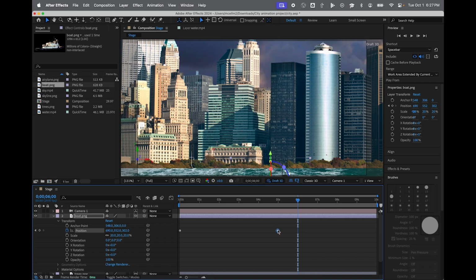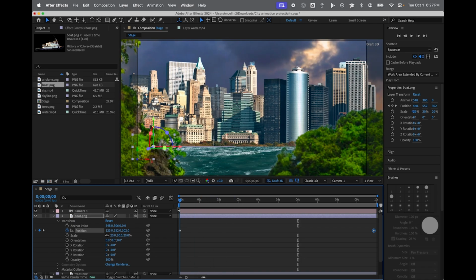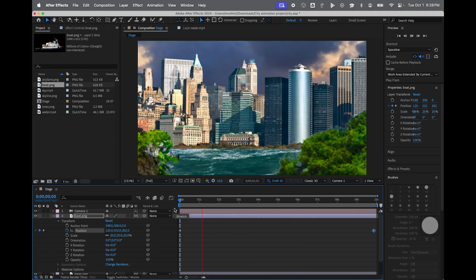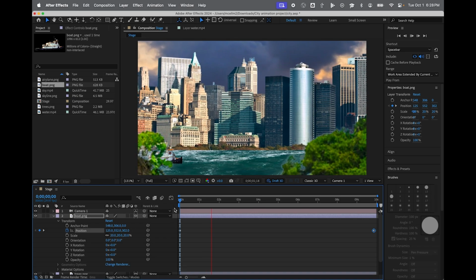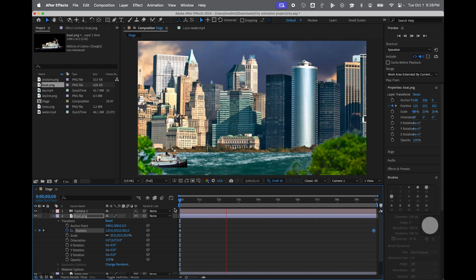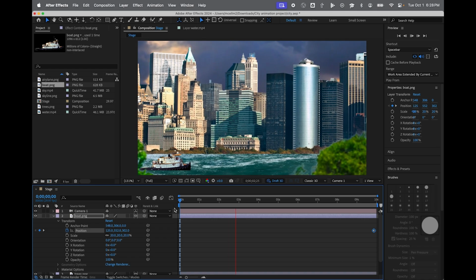So actually I'm going to pull this keyframe out all the way to there. Again, you can play with this and adjust it and make the boat move however you want it to move. That doesn't look too bad.